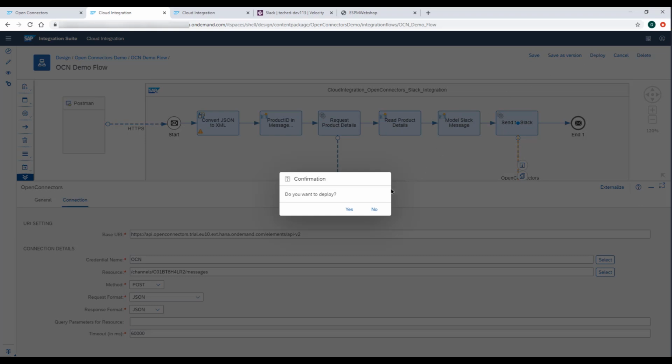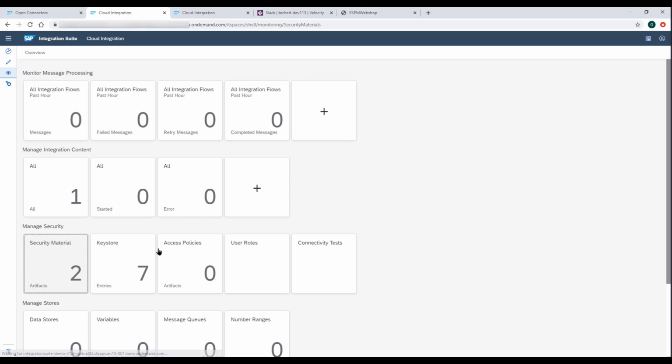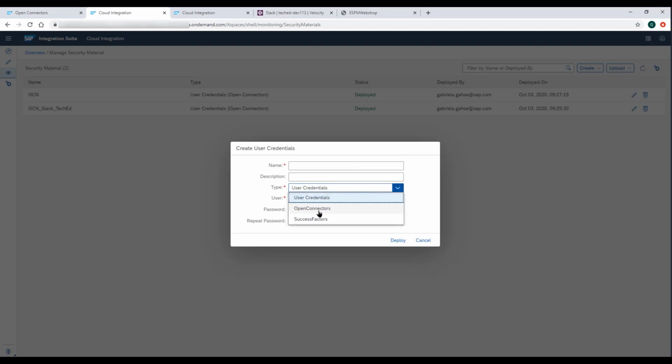I show you now how to create credentials for Open Connectors. Just go to the security material, create, take the type Open Connectors, take one name, copying it for the description. And here you can just copy the three authorization parts that we've seen in the call request.